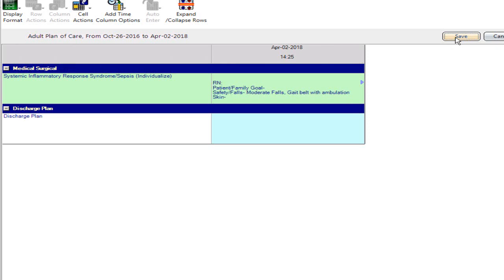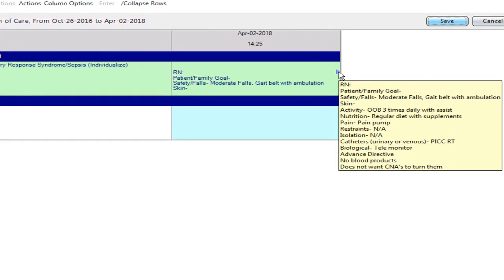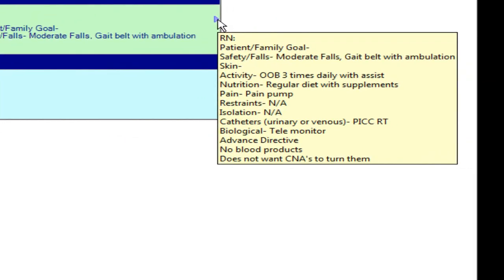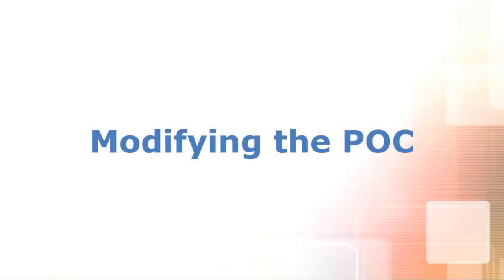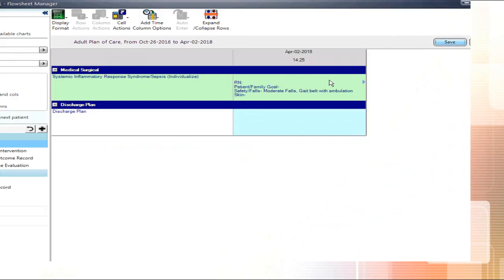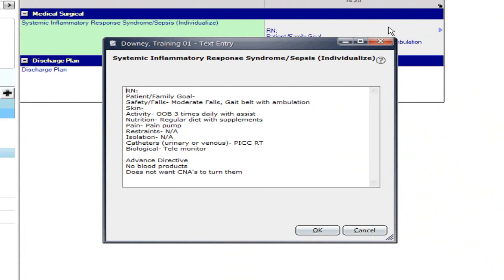You will note that there is a blue triangle that you can hover over, and you can view the full plan of care. Keep in mind that any ancillaries will also document in your plan of care so everyone can see the patient's plan. To modify the plan of care, you will simply access the same time column that's already there. This flow sheet will be the only flow sheet that has one working time column.